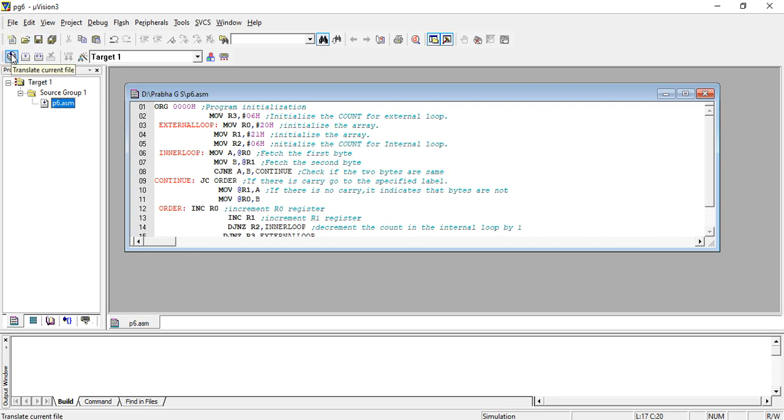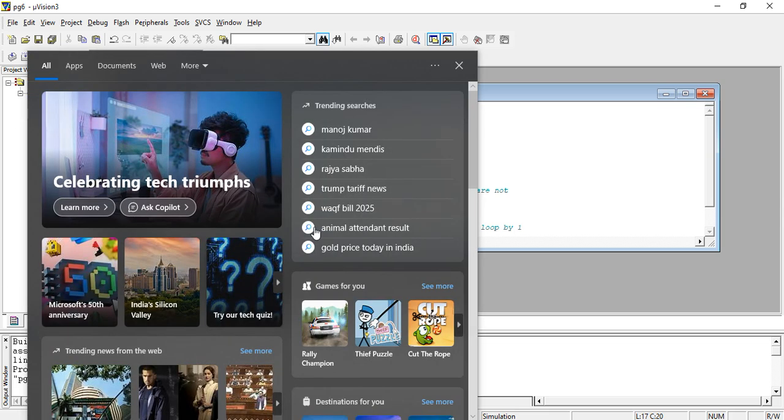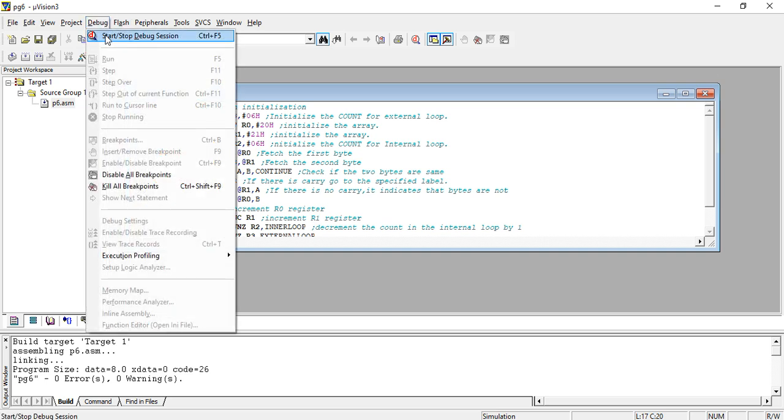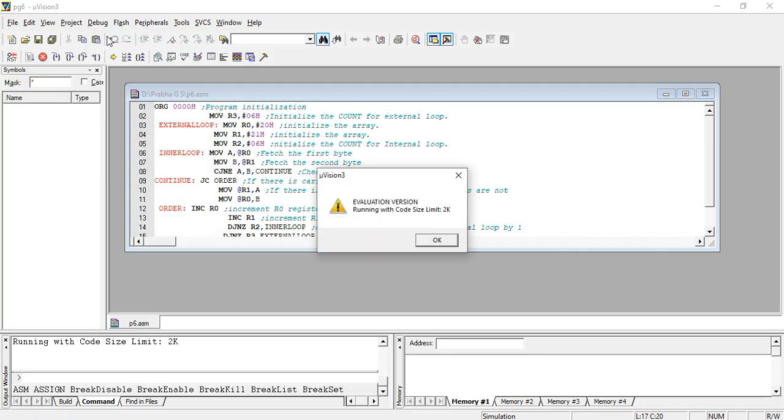Now we need to check for syntax errors. We got 0 errors and 0 warnings. Next we need to build the target, rebuild, so that the target has been created. Now we need to check the output. So go to debug, start.